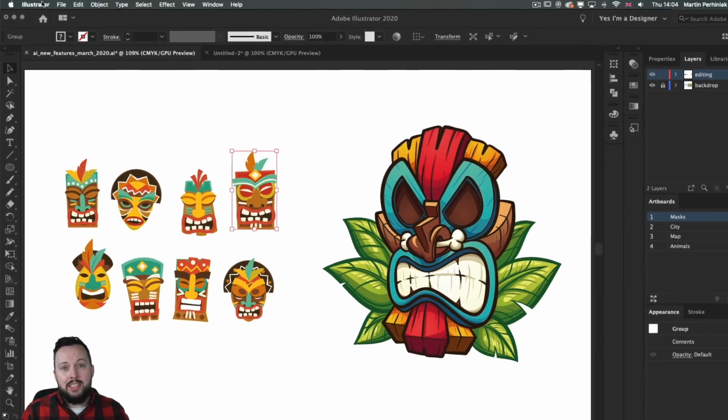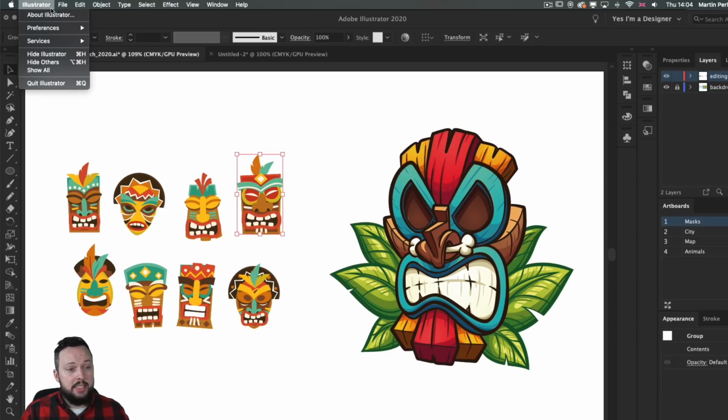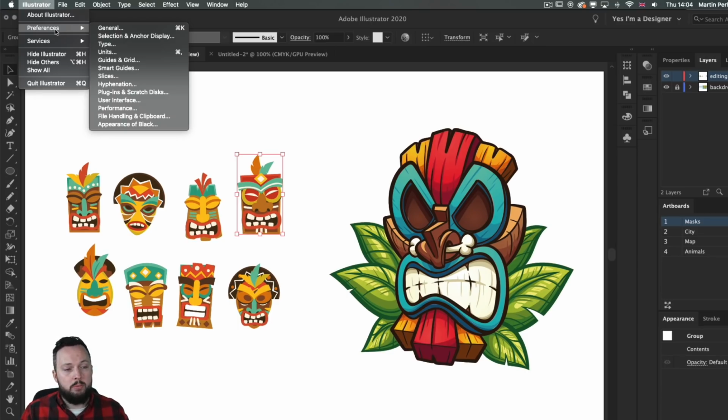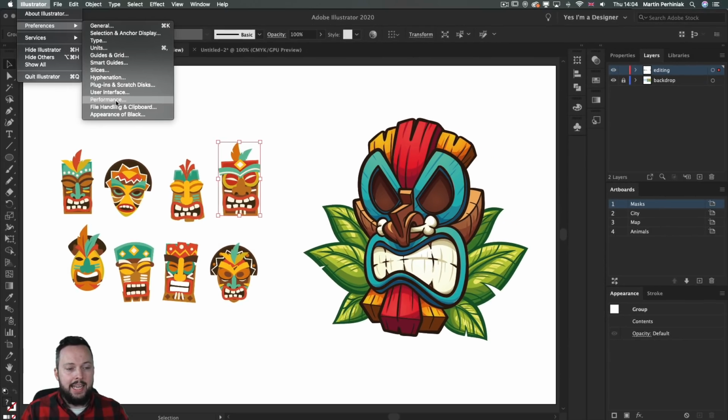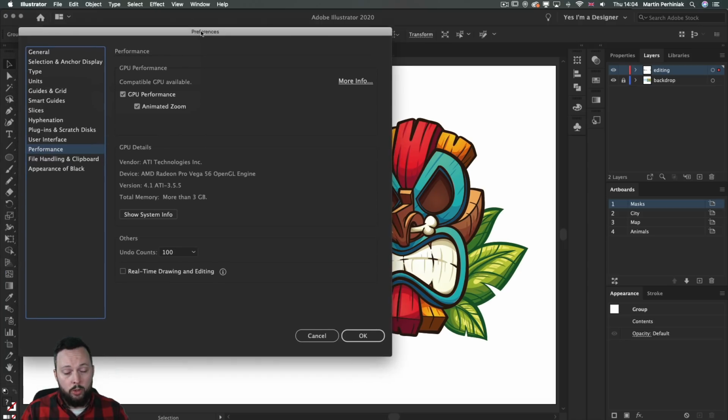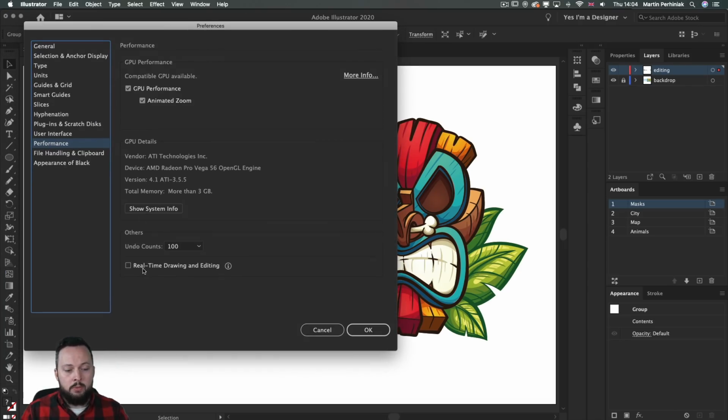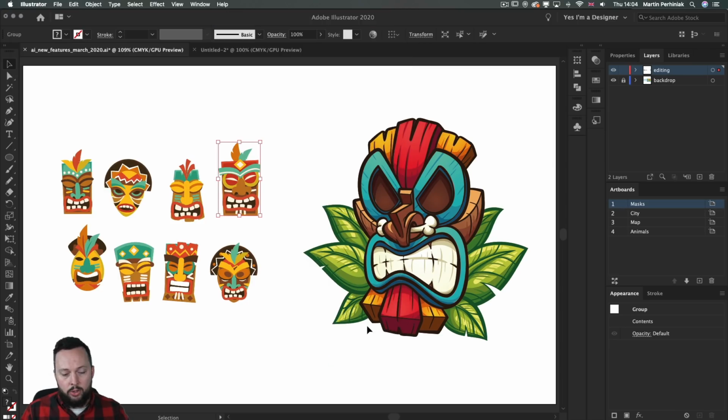So the feature is in the preferences. If you are on PC, you will have to go to the edit menu, but on Mac, it's under Illustrator, Preferences, and Performance is the category where you will find this new option. It's all the way at the bottom, real-time drawing and editing. Now I'm going to turn this on, click OK. And the great thing is you don't have to restart Illustrator.